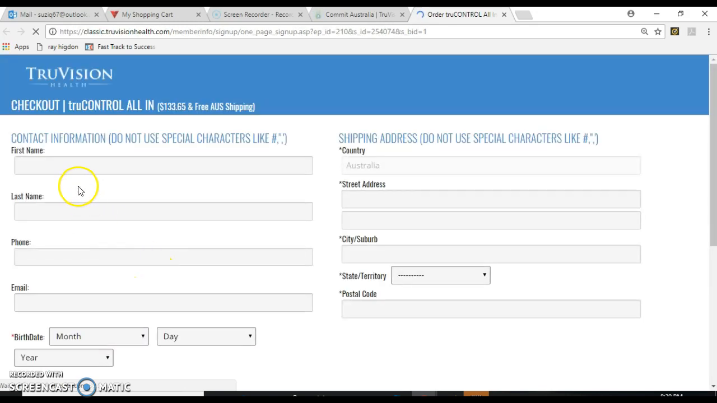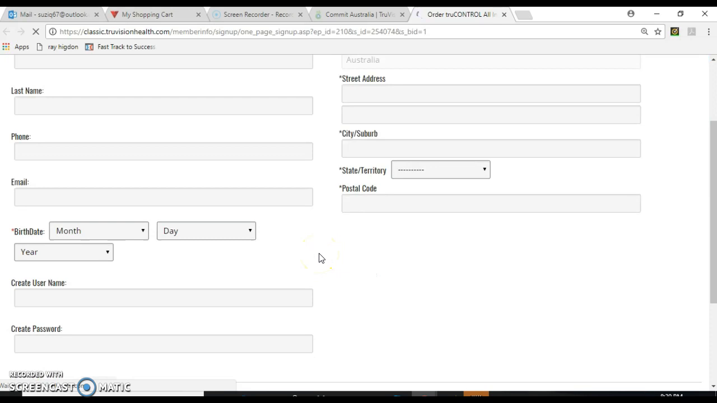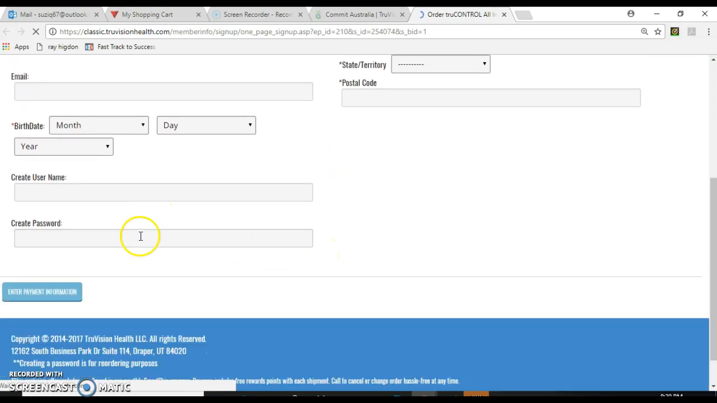And on this screen, it's going to ask you for your details. So your first name, last name, phone number, email, and your address, date of birth, create a username and a password. Doesn't matter what this create a username is, most people log in with their ID number. Once you've done that, click enter payment information. It will ask you for your details.